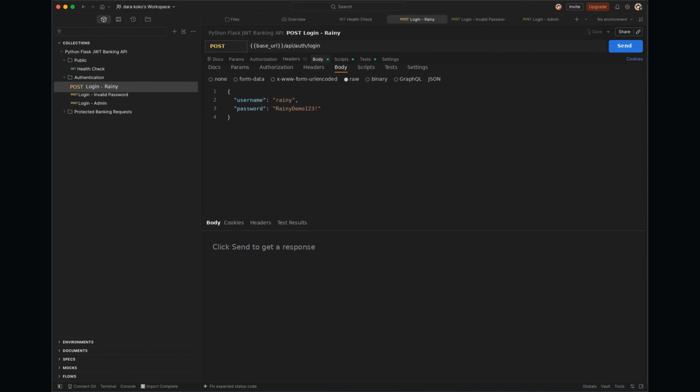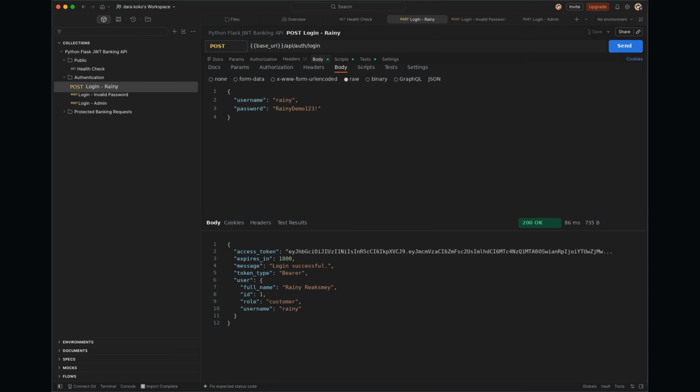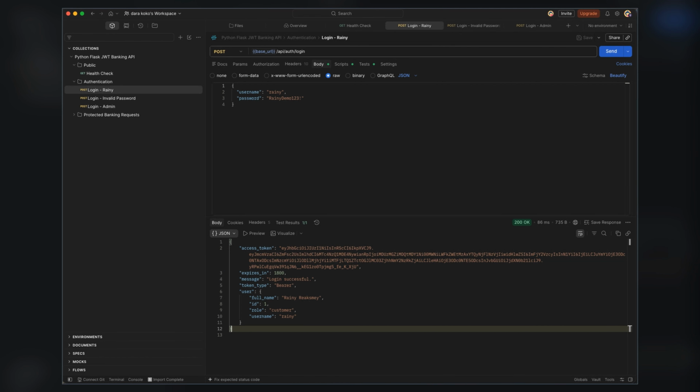Send the same login request again with the correct demonstration password. This time the server returns HTTP 200, an access token, the bearer token type, a 1800 second lifetime, and Rainey's customer profile. Postman stores the token for the protected requests that follow.